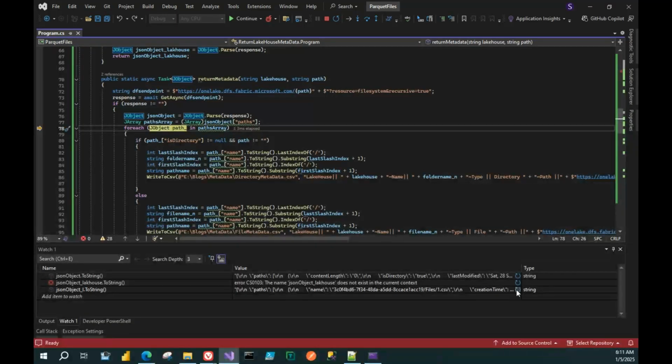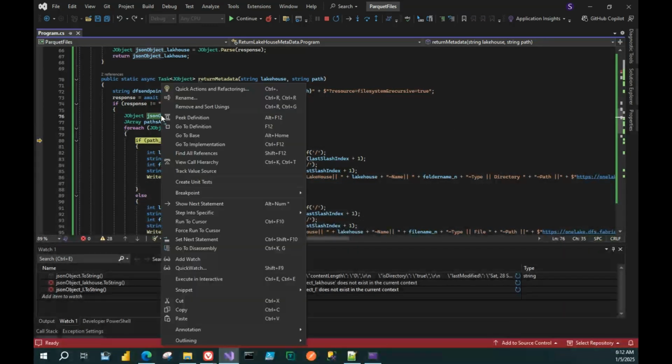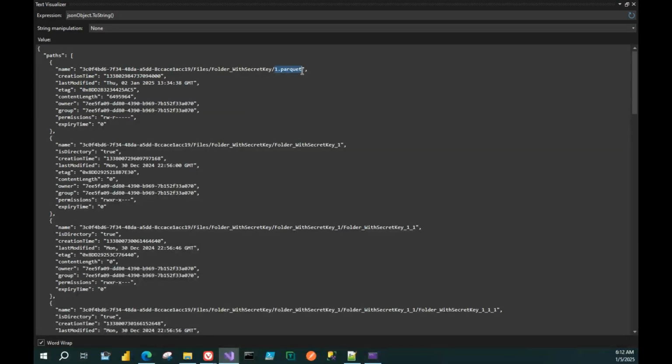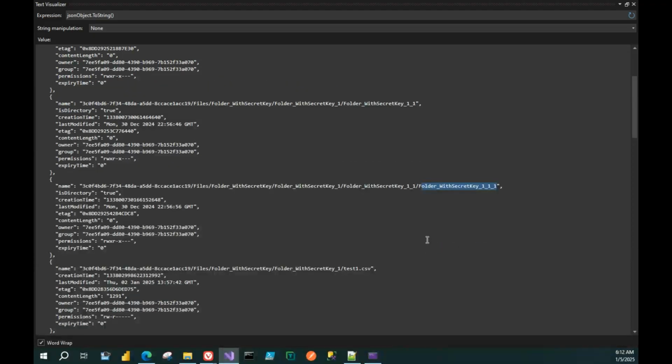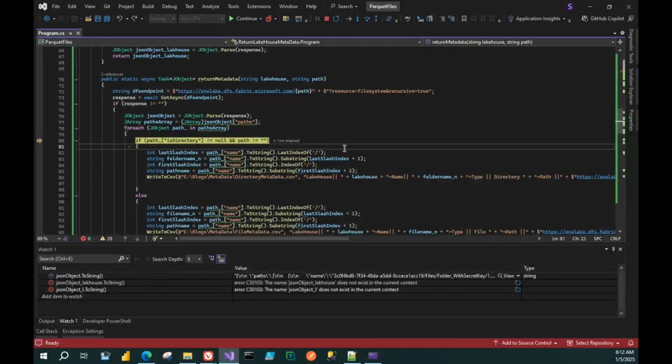So if you look here, a quick check. Did I add a? Okay, I should add a. Yeah. So basically, it's going to check for all the objects in the folder with secret key folder. So it has a Parquet file. It has a folder with secret underscore one. Then this folder has a subfolder called folder underscore with secret underscore one, and then this folder has another subfolder in it. And folder with secret key, which is this folder, has a CSV file. So it's going to return all the objects in the folder with secret key, which is the current context in the collection.